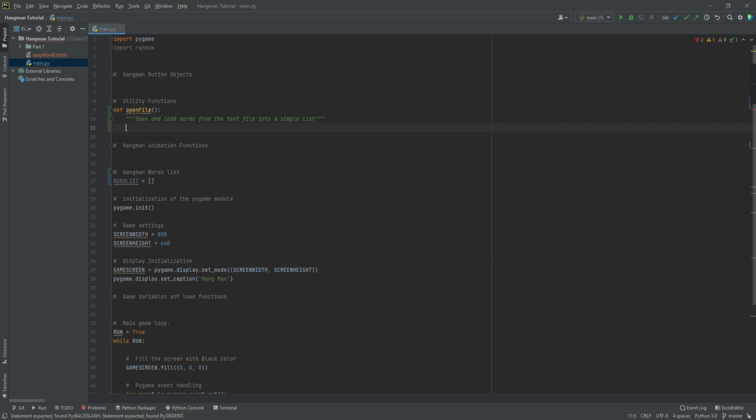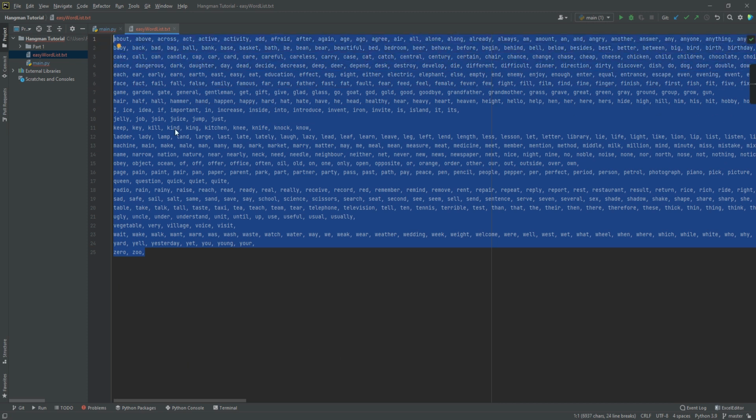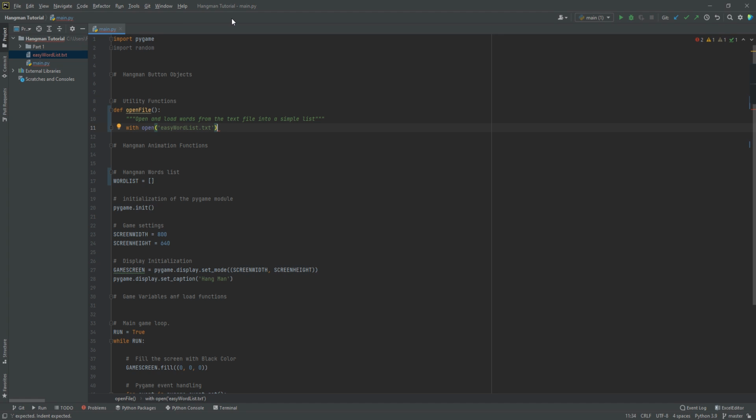Okay, once we've done that, we're going to put in with open and then the file, which is our easy word list.txt. This is my text document. Here it is. You can see if I open it up, there's a whole bunch of words. It's just a straightforward text file with a bunch of words in alphabetical order. It's going to be included in the repository that you'll be able to download and make use of yourselves.